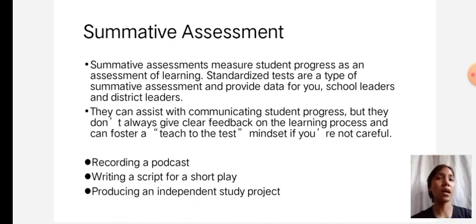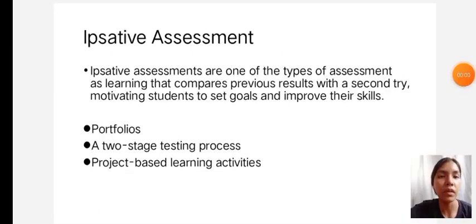But just because it's a summative assessment doesn't mean it can't be engaging for students and useful for your teaching. Try creating assessments that deviate from the standard multiple choices test. Like for example, recording a podcast, writing a script for a short play, and producing an independent study project. These are some examples in creating a summative assessment.